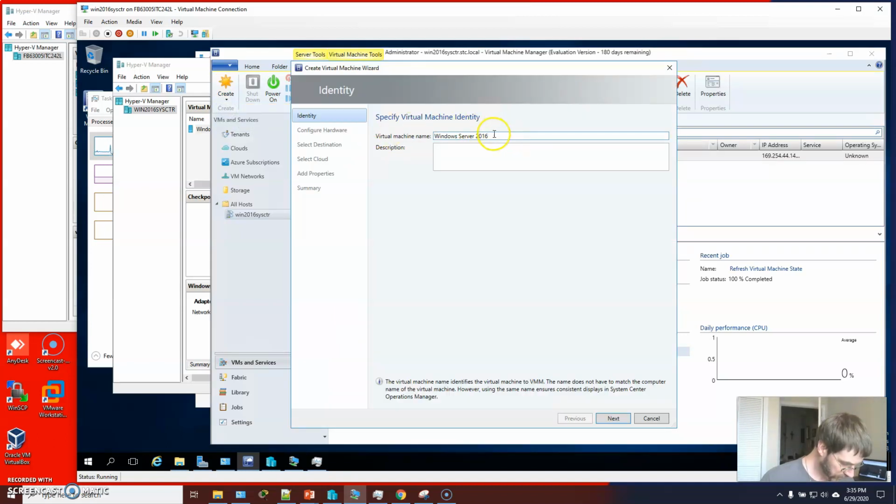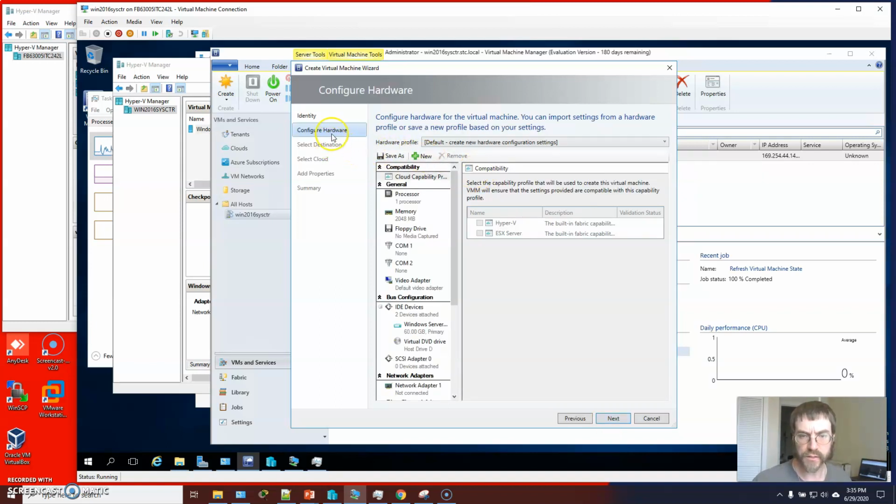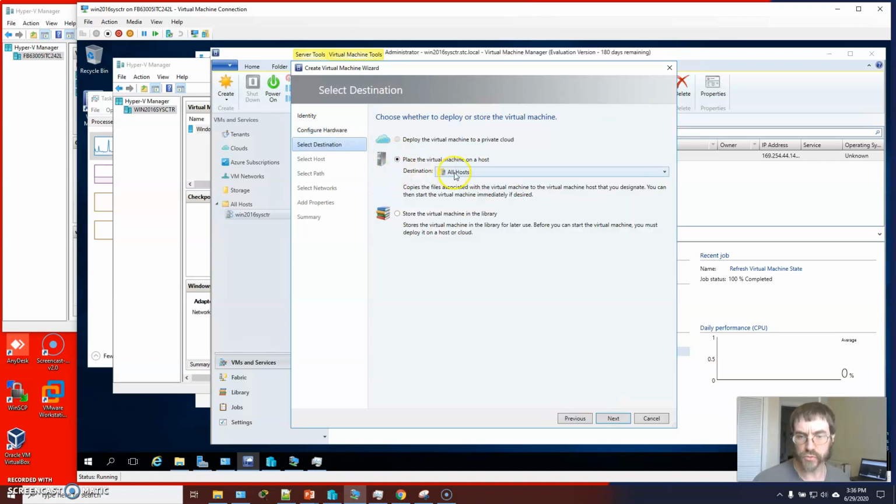So I'm going to call it server clone. And one thing I did was I gave it a generic name, basically Windows 2016 base. Click next and configure my hardware. I'm going to choose all hosts from the destination window. Okay, I'm going to choose my light duty hardware. And click next. I'm going to choose all hosts.